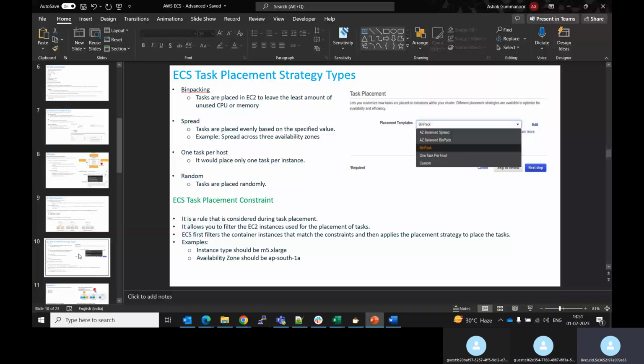What exactly is this placement constraint? Suppose in your project someone asks that in the EC2 mode I need the instance to be m5.xlarge, and the availability zone should be ap-south-1a or maybe us-east-1a. So these are specified constraints. They allow you to filter your EC2 instances, where exactly your task needs to be kept, whereas the strategy types decide how exactly you're going to keep the task.